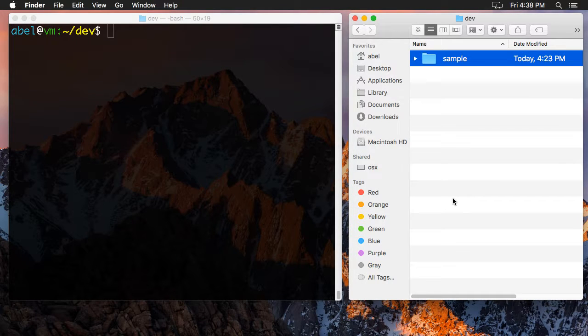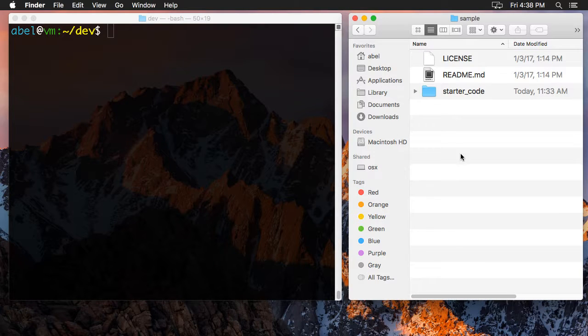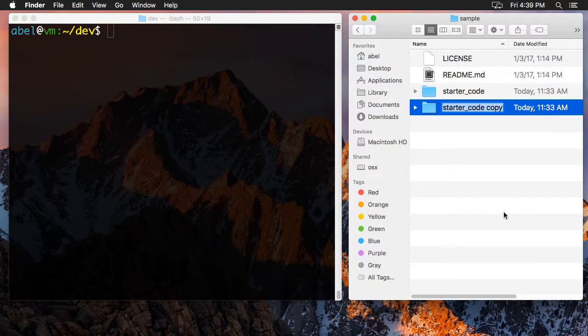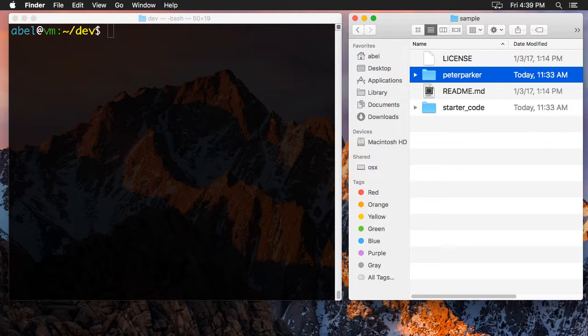I also have a sample folder that holds a sample exercise. It has the same structure as all your exercises will have: a license, a README, and a starter code folder, which contains the exercise files. As usual, you will make a copy of the starter code and rename it with your GitHub username. In this case, I'm going to enter a dummy username. It'll be Peter Parker. And we're now ready to begin our testing setup.